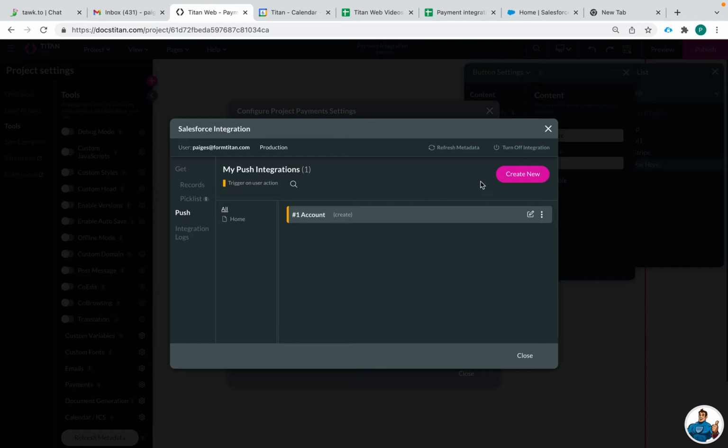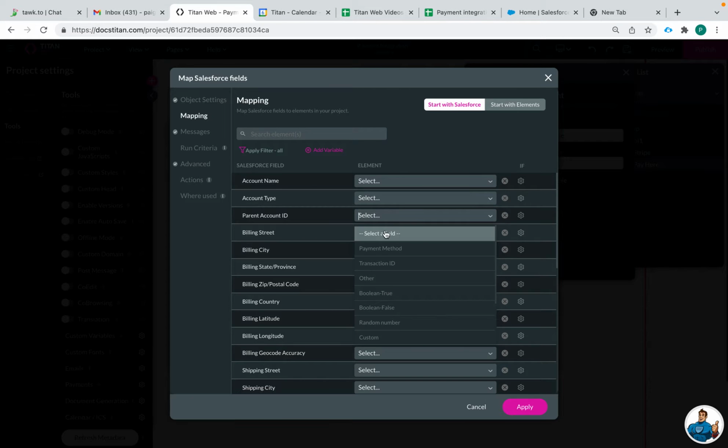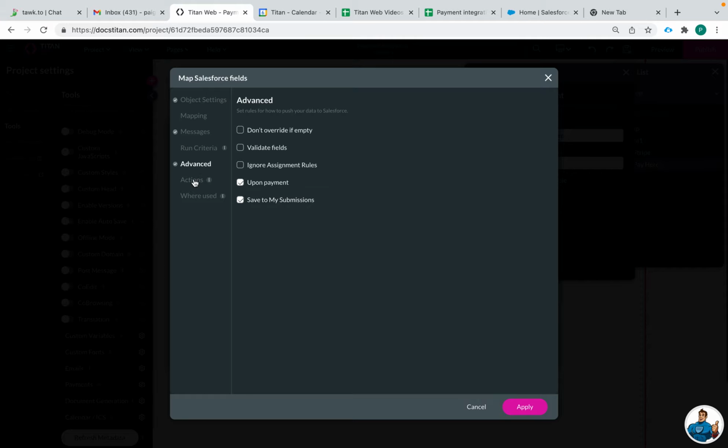So you'll set up a push, and on this account, in my instance, I'm creating an account, and you have the option to put in any of the fields from... let me show you this first. So under advanced, this is automatically set to only take place upon payment. This is really important, so you don't want it to update if the payment doesn't go through or before the payment. So this is automatically checked if you map this through the payment integration process.